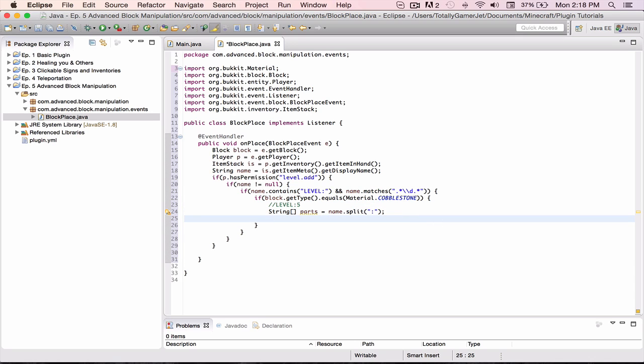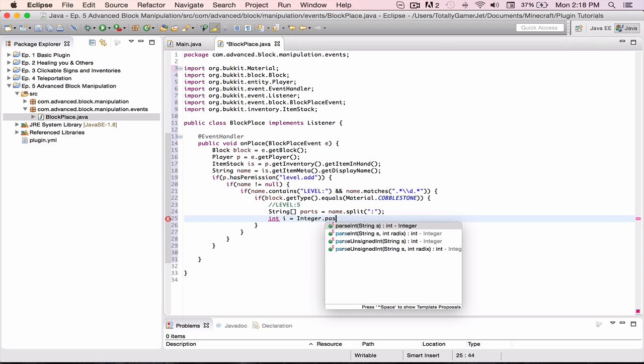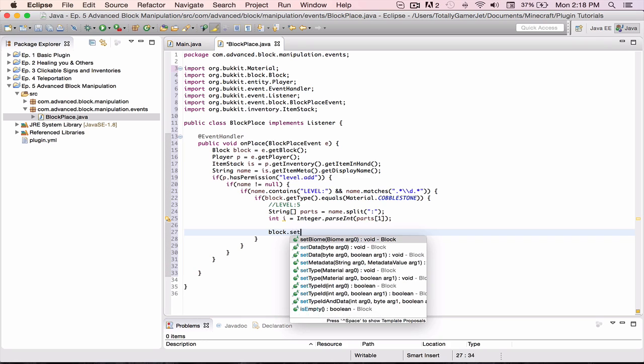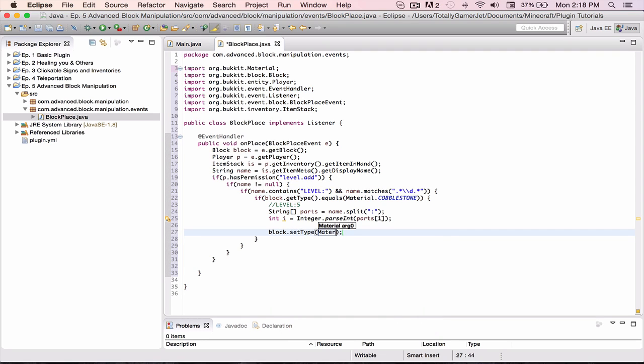Then we're going to create an int. So int i equals Integer.parseInt, and we're going to parse parts[1]. I'm just used to doing that. There we go. Then we're going to get the block and set the block with setType. I'm going to set it to air so it just gets rid of the block.